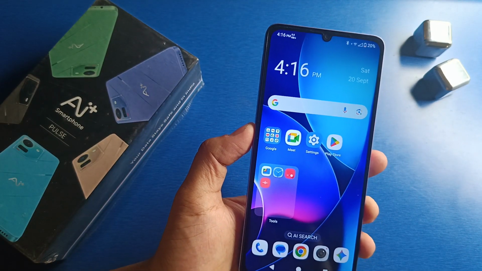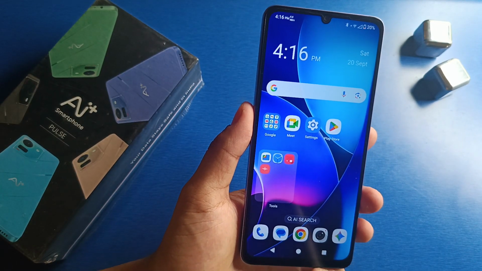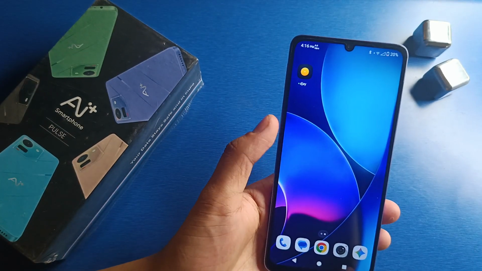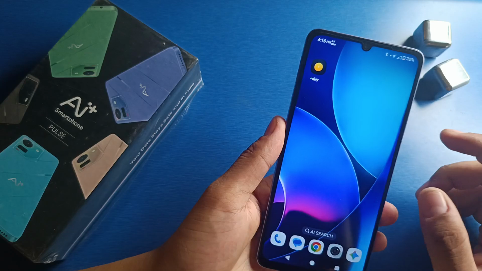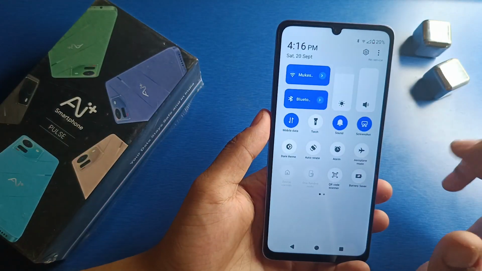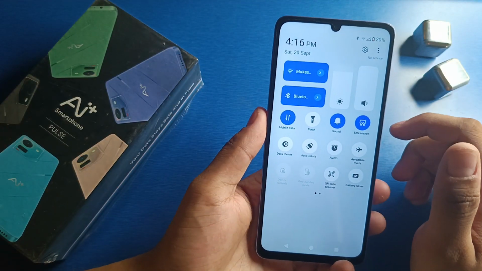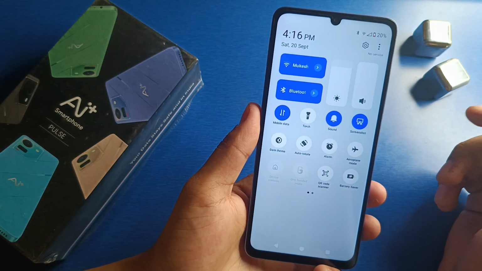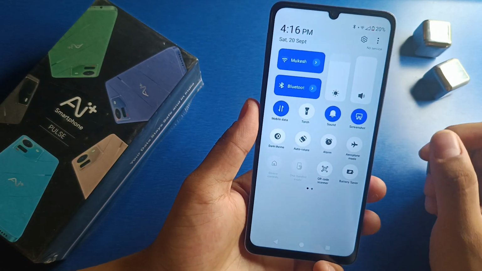Friends, in this video I am going to tell you how to record a screen tutorial on your AI Plus smartphone. So let's start, friends. To record your screen, you have to go to the control center. If you want advanced settings or advanced graphics, you can download any third party app from the Play Store.